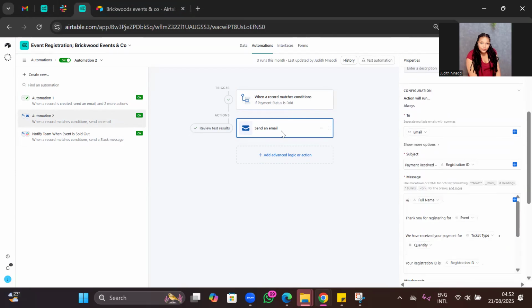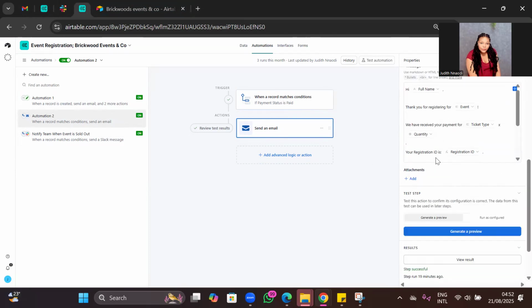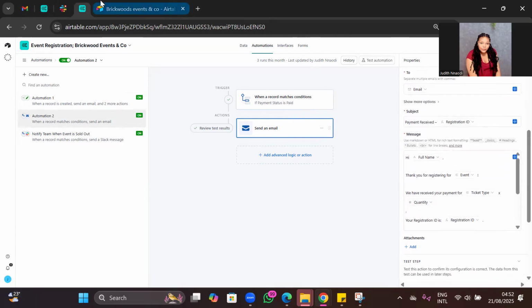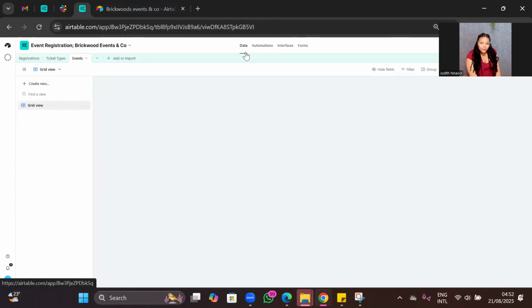For the second automation I created, when a record matches a condition, that is, if payment status is paid, then we are going to send a mail to the attendee. Okay, so let me show you a sample of that.